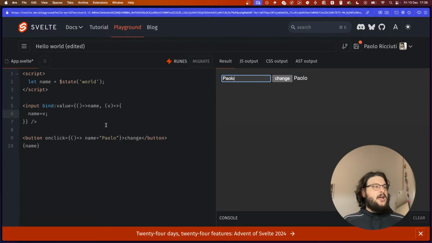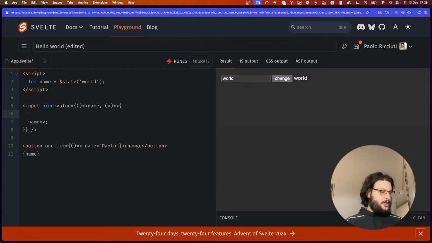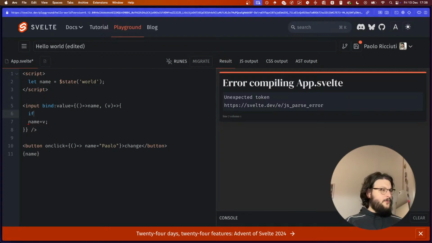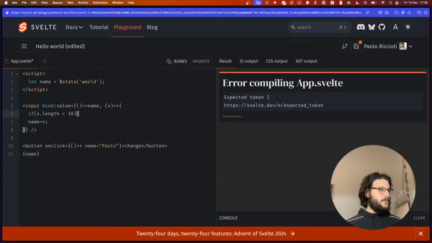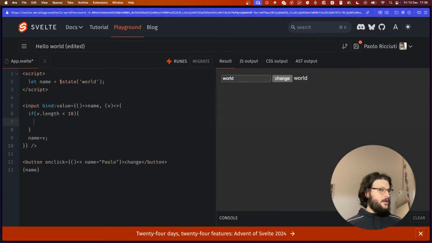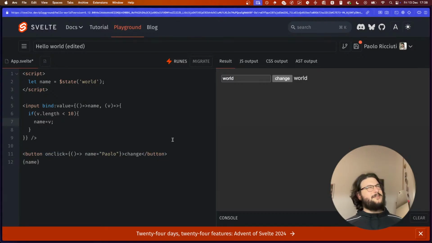But what this allows you to do is some validation, for example. Let's say you can do if v.length is less than 10, then you set name to be name.v. By doing this, this might incur a problem. I don't know, but we will see.